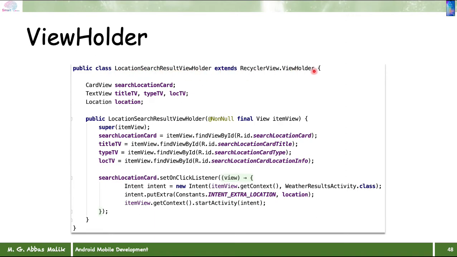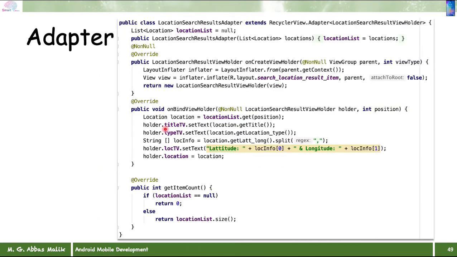That is a subclass of the view holder class. And then inside that we have the title, we have type, we have location TV, and then we also have the location object itself. Okay, so we have assigned those things, and then we initialize them, and then on the click event of the card view we are going to start a new activity, the weather result activity, and we are putting that location object as extra information in the intent, and starting the other activity whenever the user is clicking on that specific card for that location.